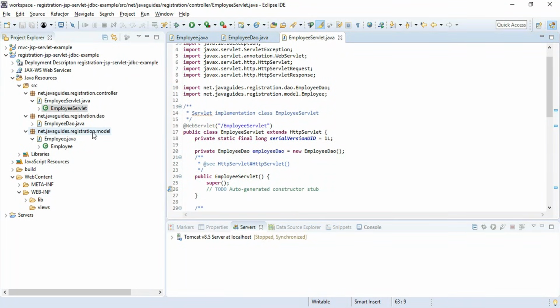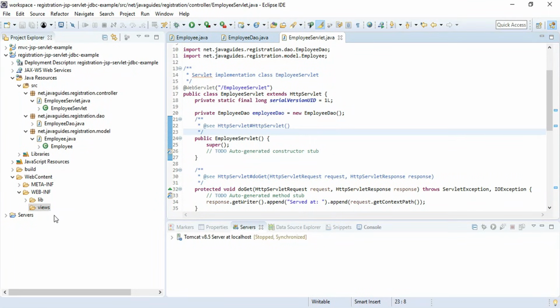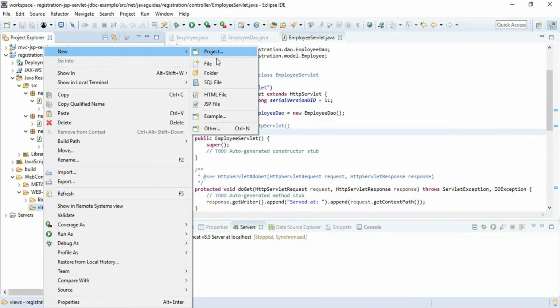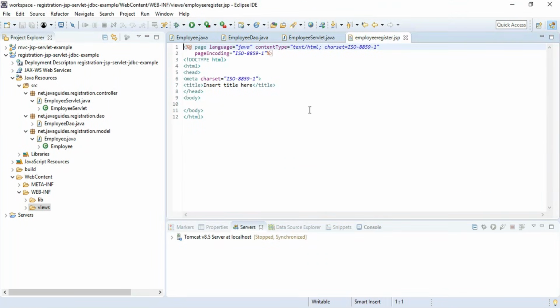So we have created a model layer, a controller layer, and a DAO layer. Now it's time to create the view layer. Now let's create the JSP pages. Right click on the views folder, new, choose a JSP file, and give the JSP page name as employeeregister.jsp. Hit finish. Now we need to design the HTML form. Let me quickly design this HTML form and then I will explain it to you.